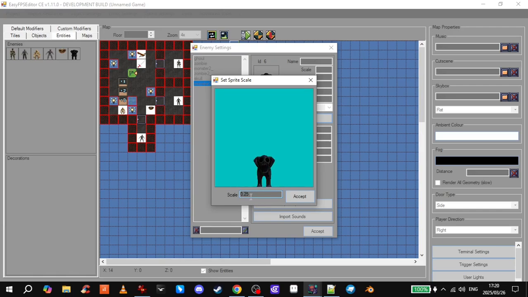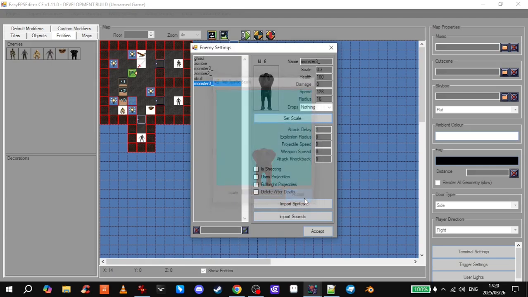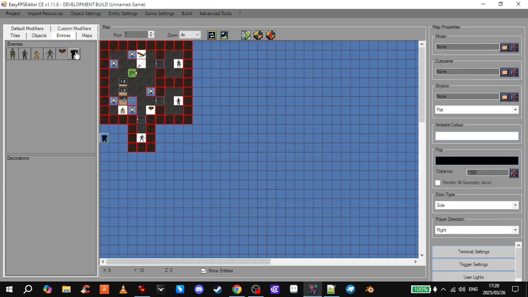And he's a little guy. I'll make it 0.3. Accept. Then just do all your settings. I like a 0.5 attack delay, so they attack quite fast. And then accept. And then just place your creature.